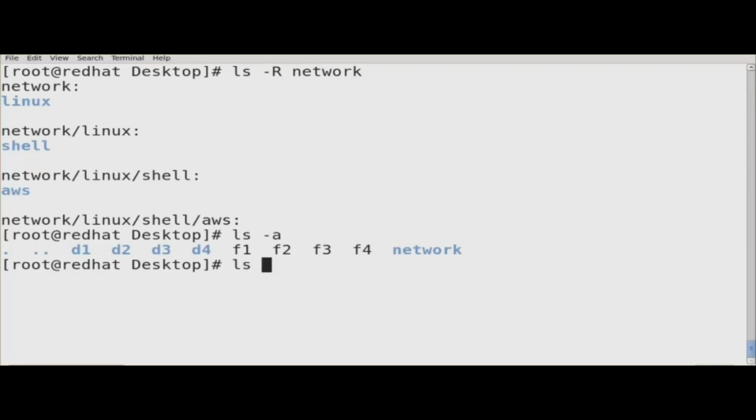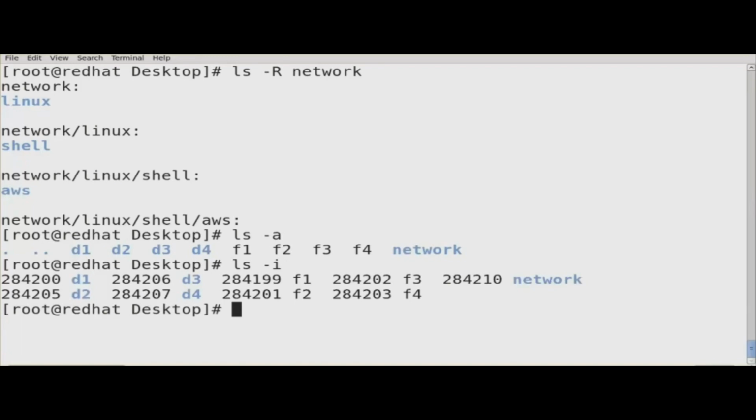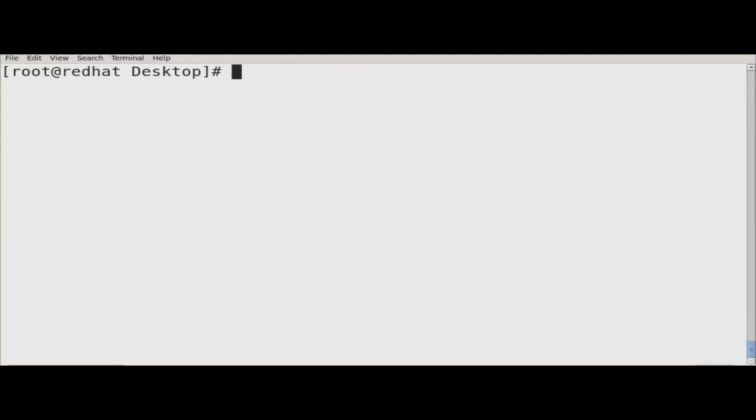Next, ls -i. It will give inode numbers of files and directories. So names are for the user's understanding and numbers are for the system's understanding. So it will give the numbers that the system uses internally. That you can see here. This is about the ls command. The ls command is clear, right?